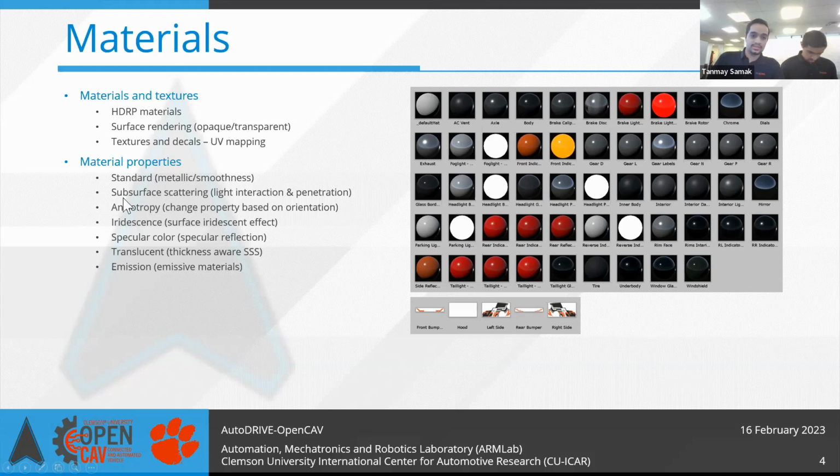We have materials with subsurface scattering, which is basically simulating the light penetrating through translucent objects. We have anisotropy, which means the material will change its properties based on the direction or orientation that we are viewing it from. So something like galvanized aluminum, which will look shiny from one side and rough from the other side. We have iridescence, which is like glass: when you view it from an oblique angle, it looks a little bit rainbowish. That is the iridescence effect.